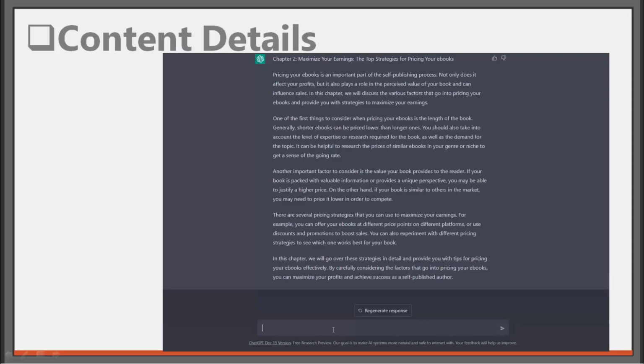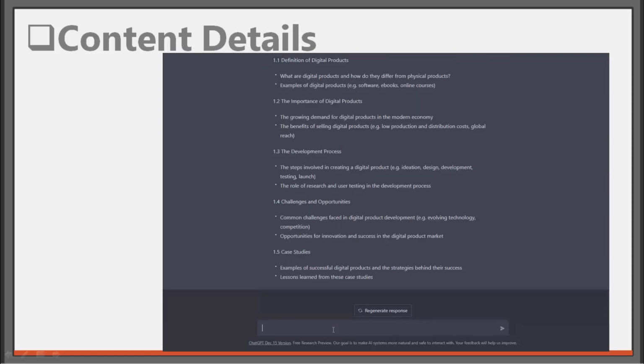But this is pretty much, from the majority of what I found, about the longest set of results that you're going to get as far as content. If you ask it to write 600 pages, it's not going to do it. There are definitely limitations. And you can also tell it what style to write in.